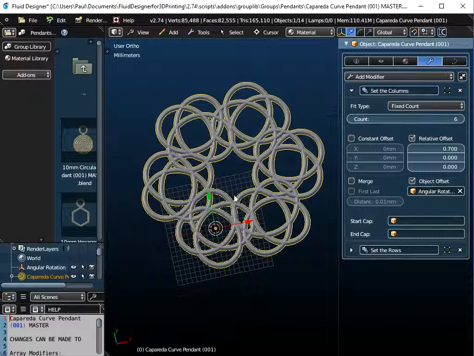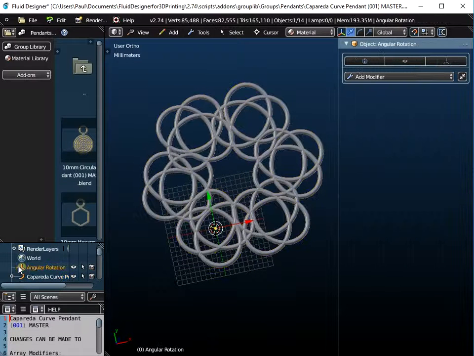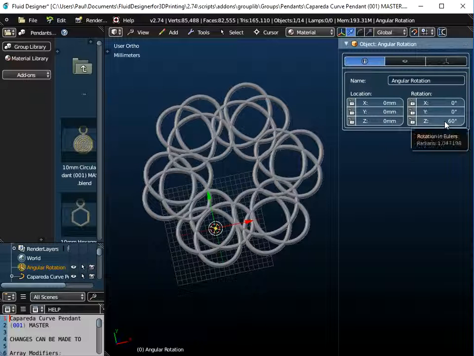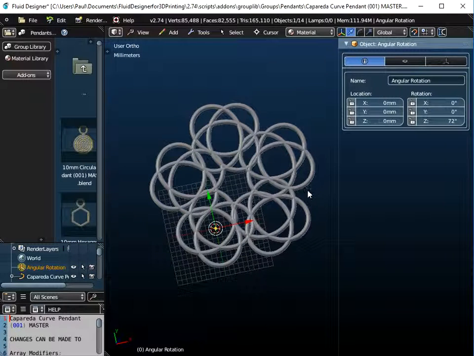Now I want a 5-sided shape, and at the moment this is 6-sided, so I want a pentagon. I need to change this angular rotation. At the moment it's set to 60 degrees. If I change that to 72 degrees, 5 times 72 is 360. That's why we've now got a 5-sided pendant there.